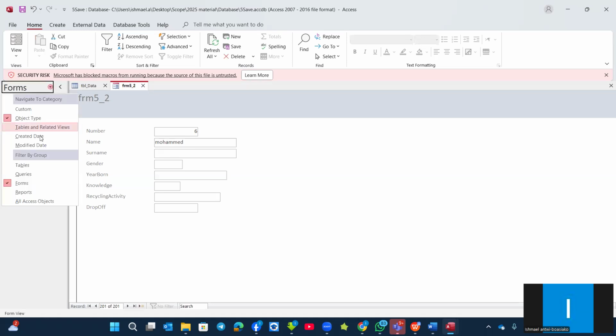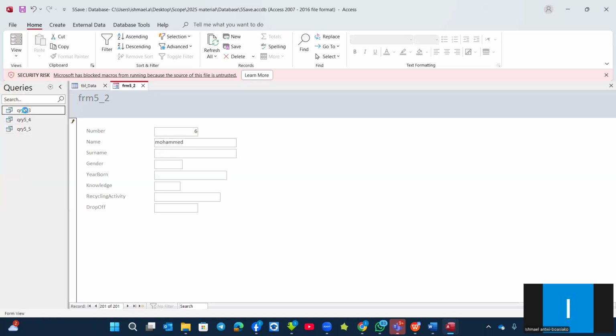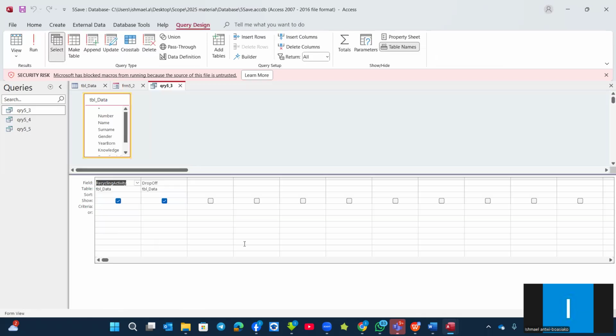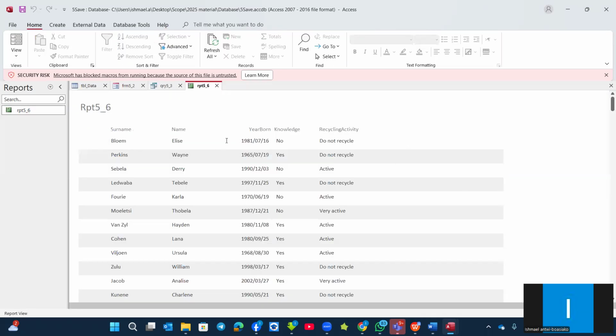And then we also have the queries, which allow us to extract data based on criteria. So we have the criteria here that allow us to select some group of records. And then finally, we have the report, which allows us to view data or maybe print it. So basically, these are the 4 objects of a database that we'll be looking at in our next lessons regarding Microsoft Access.